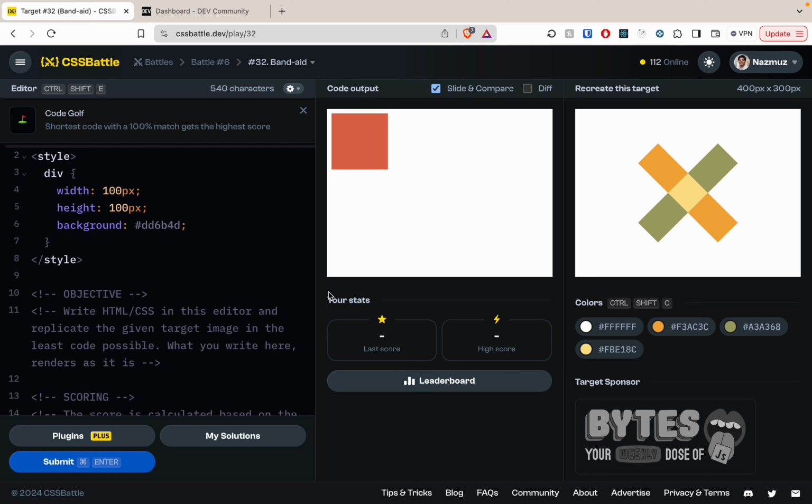Alright, welcome to CSS Battle Challenge 32. This is called Band-aid. We're going to try to replicate this design here on the right side with plain old HTML and CSS. So let's get started.